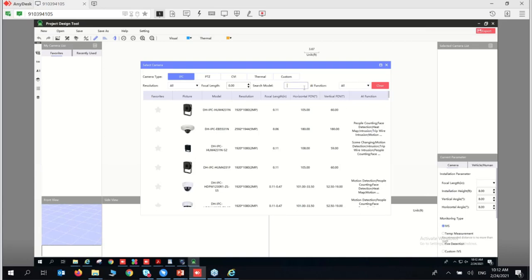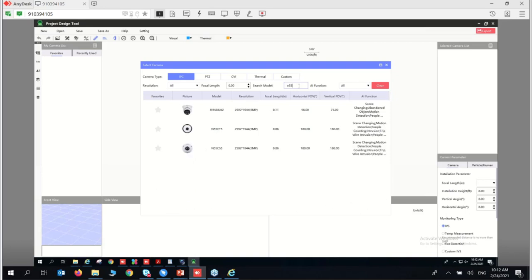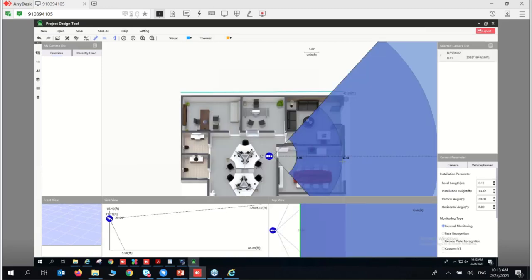Okay, now not a lot of North American models have been added to this toolbox here. So you can look. Let's use one of our most popular models, our N55 camera. Once I do a search for N55, I'll just double click, and the N55 will show up here on the floor plan.